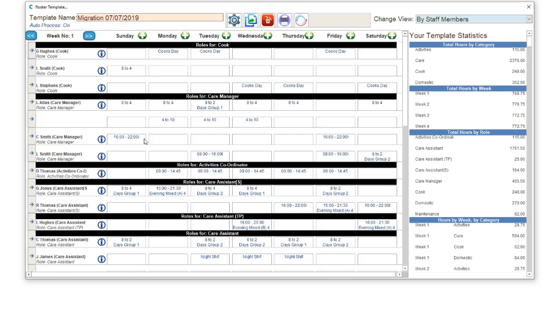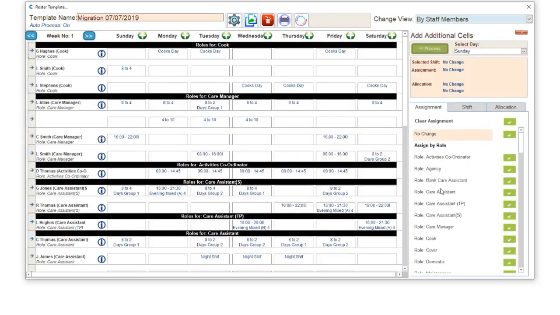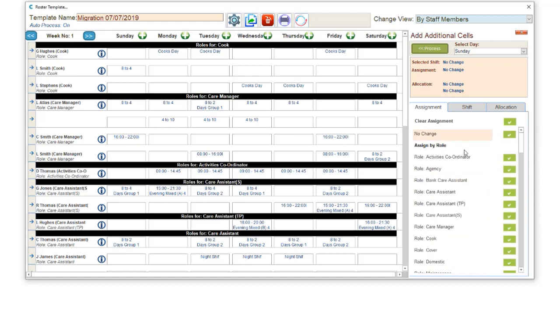If I wanted to add an additional care shift on my template, on this Sunday, I would simply click the plus button up here. On the right hand side, it would show me a list of roles that I could choose from. If I scroll down, I will get staff members' names. But the starting point is roles, and I can say, well, I don't know who's going to work here at the moment, but I know on a Sunday I need a care assistant. I tick that green box, and that's put the care assistant into the assignment.